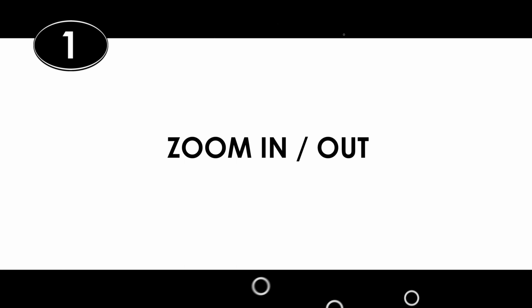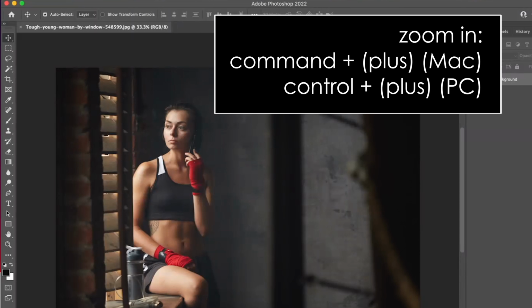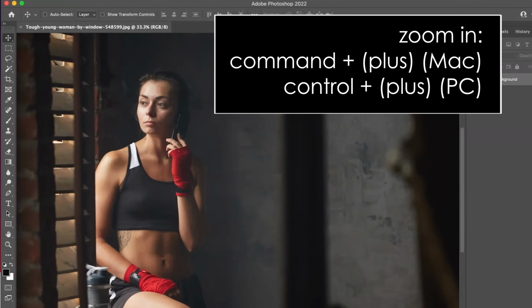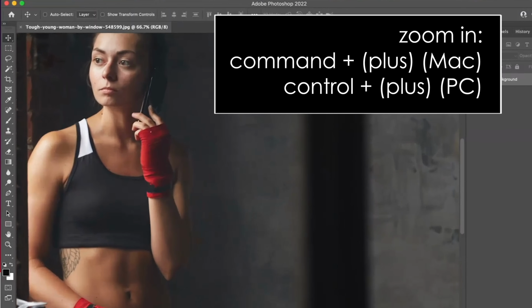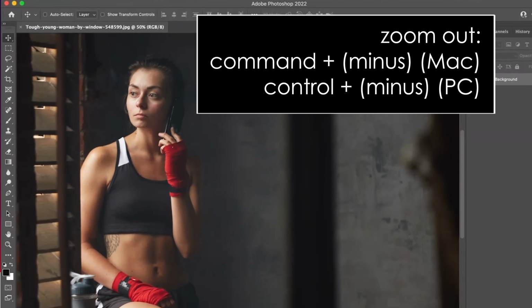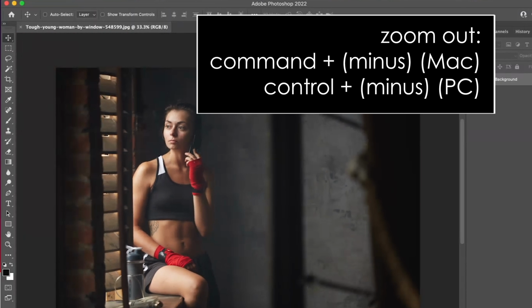1. Zoom in or out. Hands down, this is my favorite, so let's start here. Command + to zoom in on a Mac, or use Control on a PC. Command - to zoom out on a Mac, or use Control on a PC.